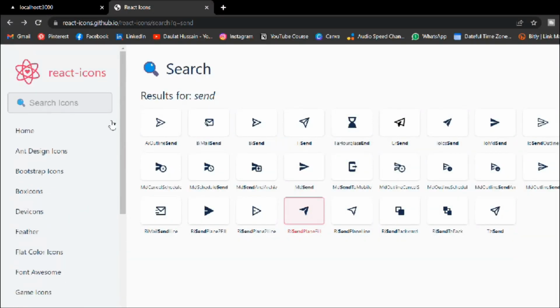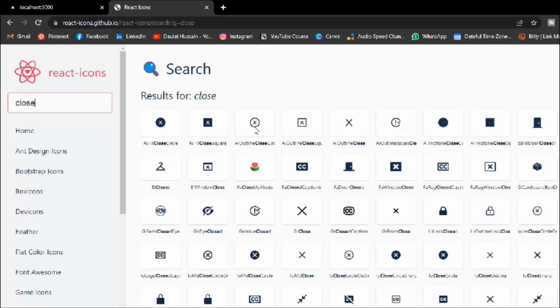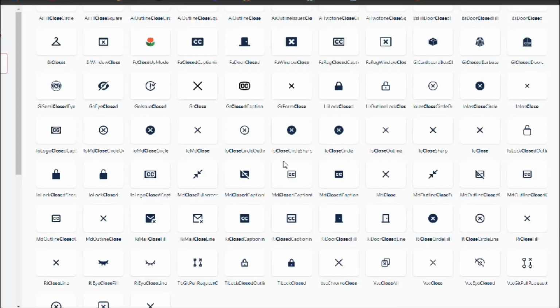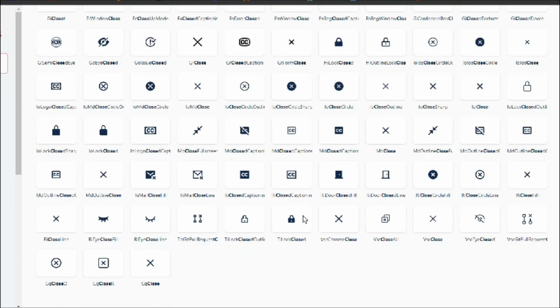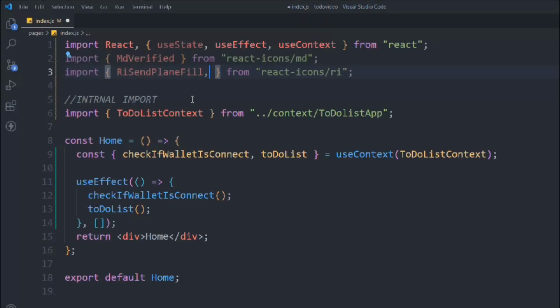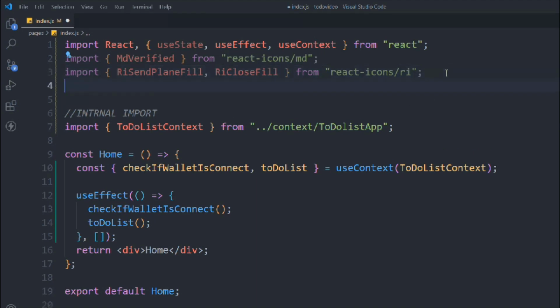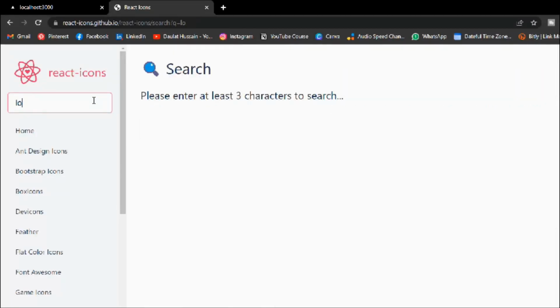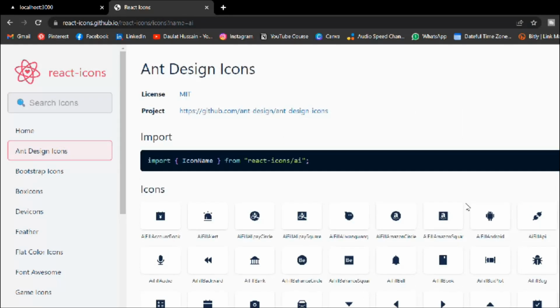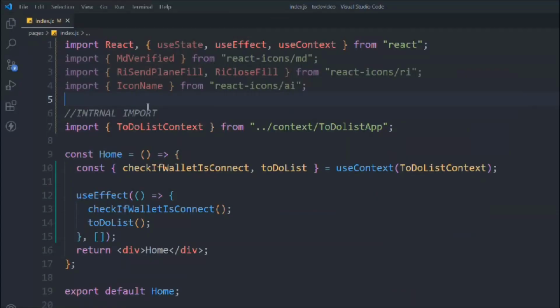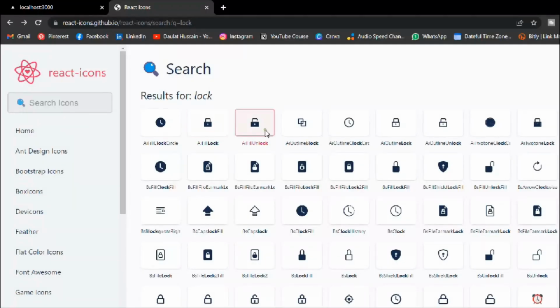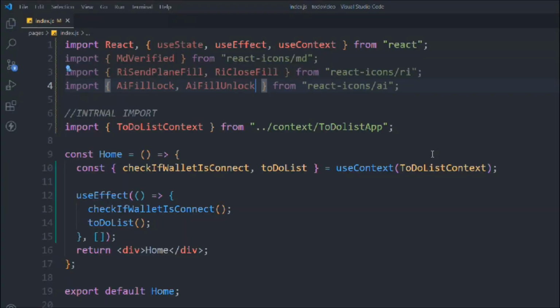Now this time we have to get an icon for close. So which one should we take? Let's copy this one, come back and take it from the same design, same library. Now we need to take the lock. So this is the one, this is coming from here. Copy, go back and copy this icon and paste here, and we need the open one and the unlock one as well. So these are the icons we are using in this project.